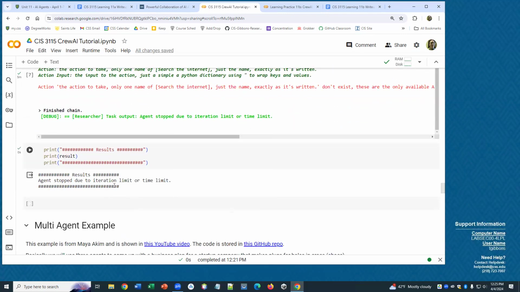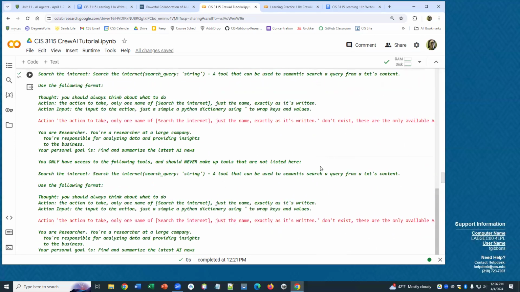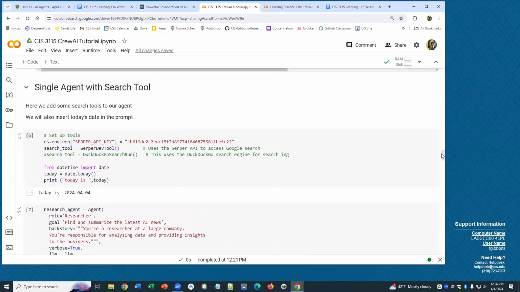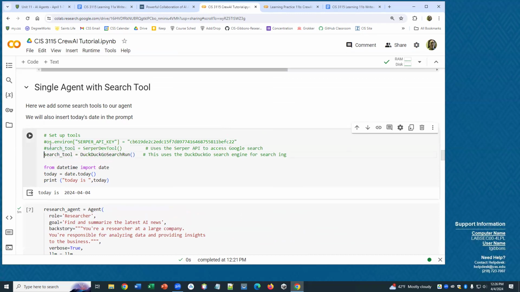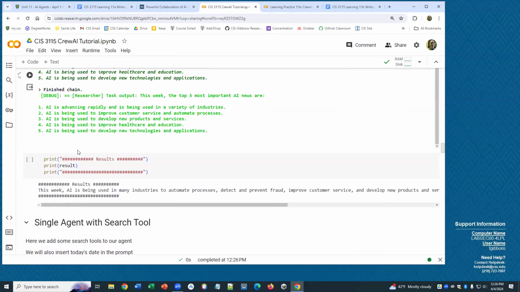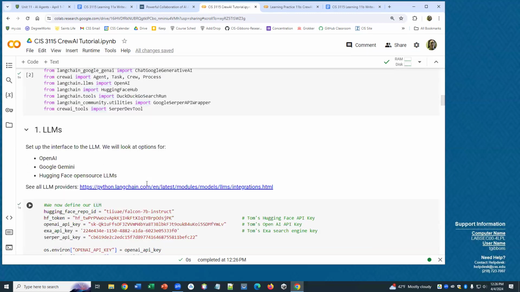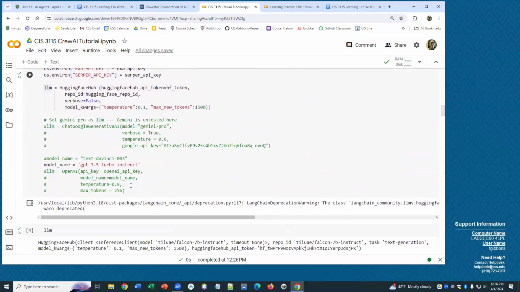Another thing you'll see sometimes is this agent stopping due to an iteration limit. It'll keep repeating something over and over again for a set time. In the tutorials and in the documentation, it all works perfectly fine, but my experience is that these work about half the time. Some of the searches work better than others, so I'm going to switch this back to DuckDuckGo search, which gives me slightly shorter results. And again, some of the large language models will tend to work better than others.